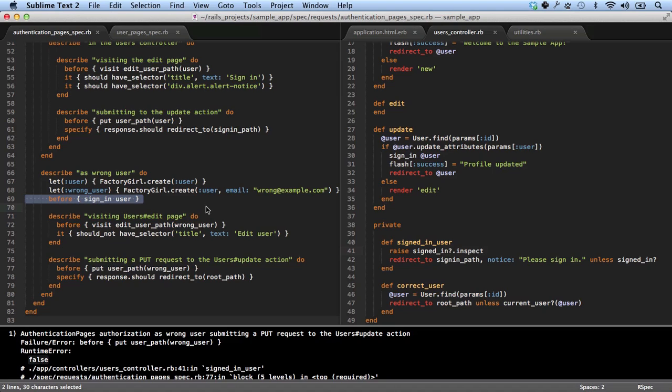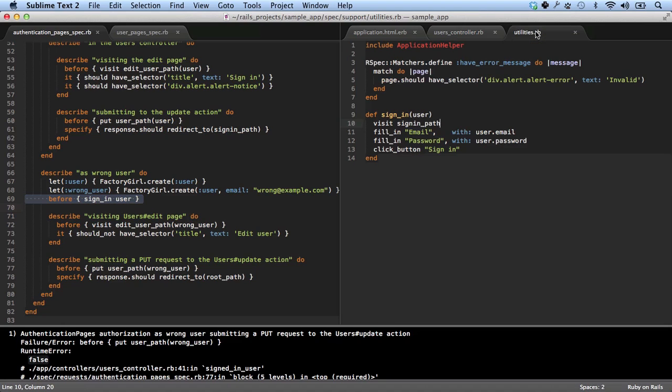I actually alluded to the answer briefly before. It's because if we're using Capybara, this utility works just fine. We can visit the sign-in path, fill in the email and password, and then click the sign-in button. But this here, this submitting a put request directly to the user's update action, doesn't use Capybara, which means that this sign-in actually isn't working. Now I actually find this somewhat confusing because even if this doesn't use Capybara, I would still expect this to be able to use it. But in fact, that's not how it works.